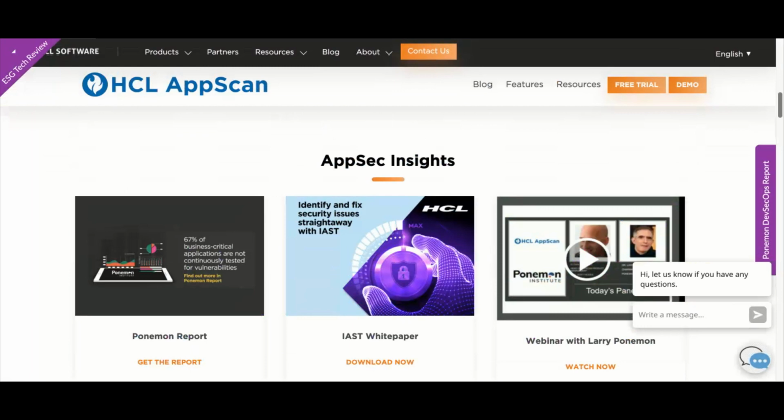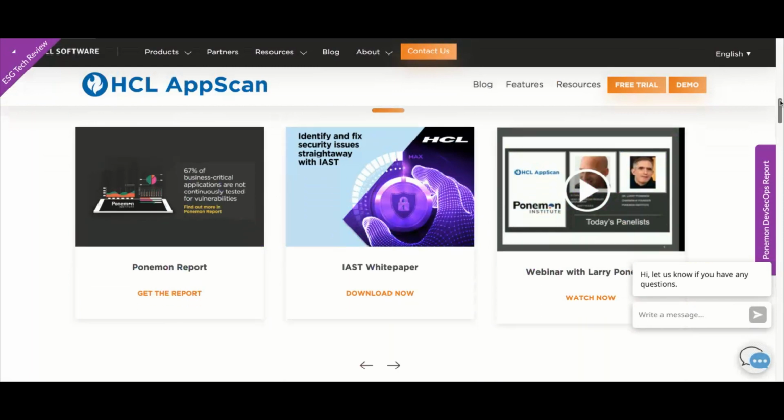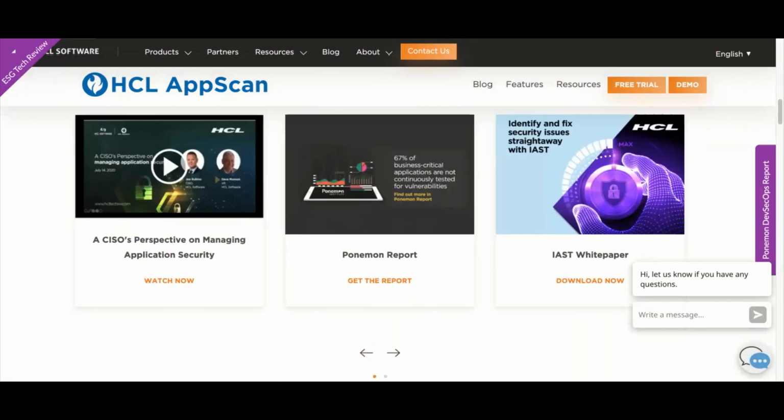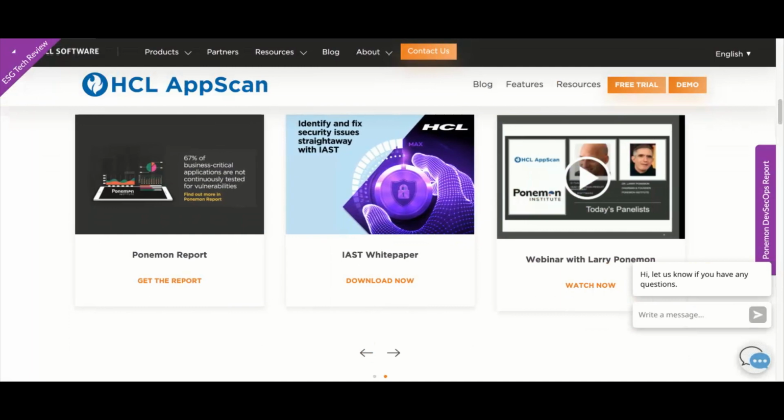In the center of the page, we have a really nice IaaS white paper. And then on the left here, we have our webinar, A CISO's Perspective on Managing Application Security. With that one, you have our CISO, Joe Rubino, talking about how he manages application security and how he also manages work from home during a pandemic at a global company.